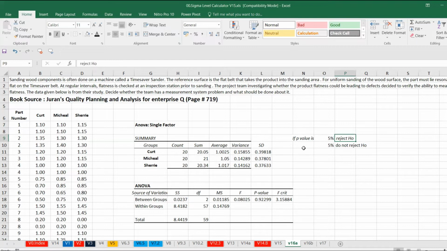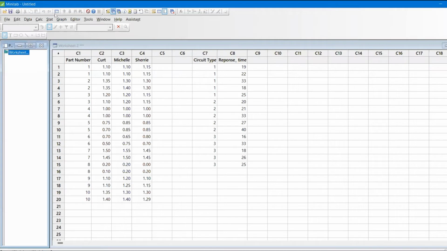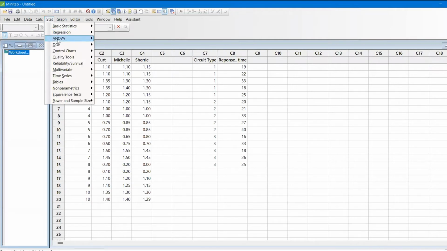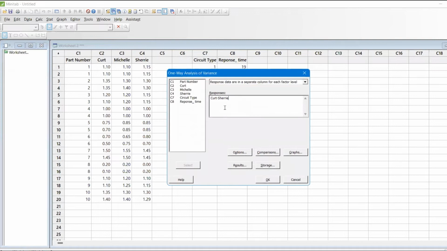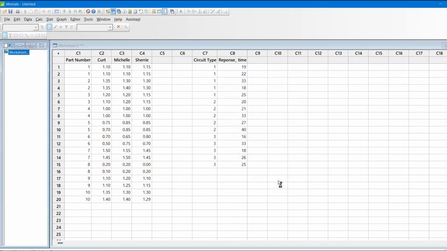In the past video I have already talked about how to consider it and all that. Let's see how to do it in Minitab. We're going to compare the result in Minitab. Go to Stat, go to ANOVA, go to One-Way ANOVA. I have already put the values; maybe I'll put it one more time. Select C2 all the way to C4 and give OK, and you will get the interaction.